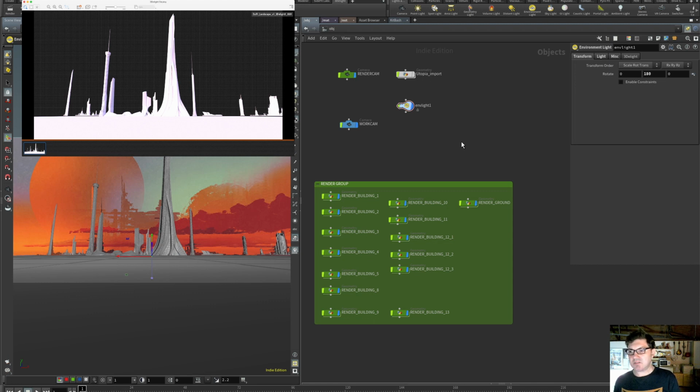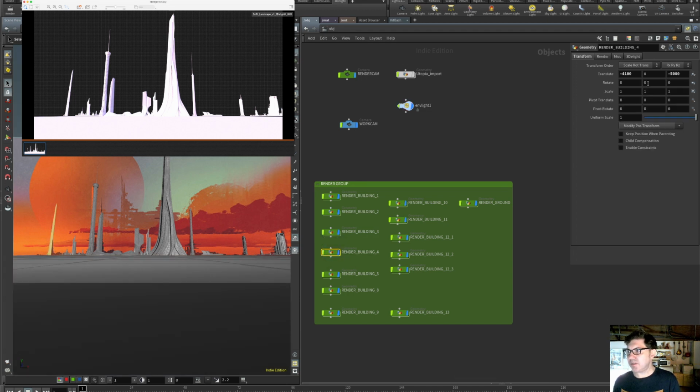Okay, so what do we got here? What guy's this? This guy's render building 4. It's floating up in the air. Let's bring it down, -50. Let's just go on the safe side and -100 them all. This guy, I wanted to lower it. -100 and -50.